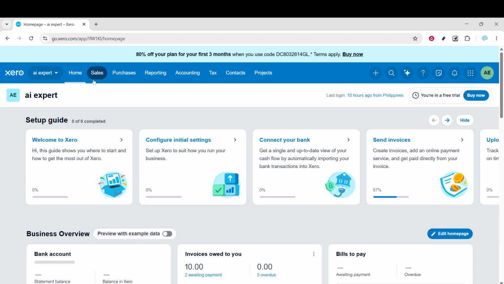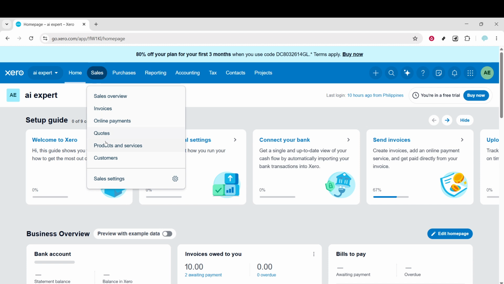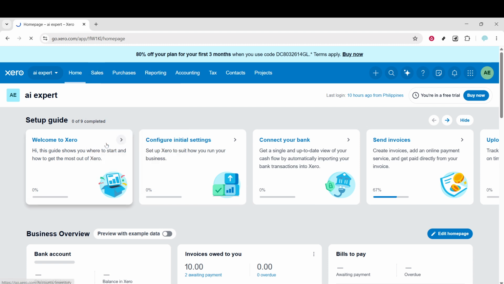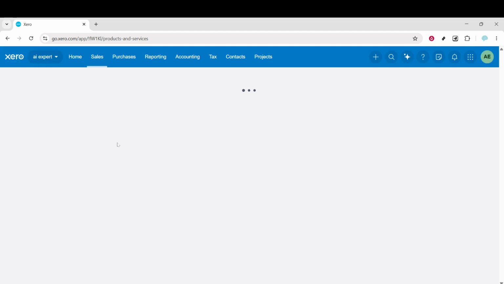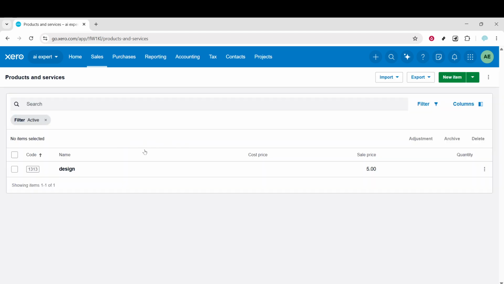Inside sales, open products and services. Think of this as your item library. Adding items here saves time later and keeps your invoices consistent and accurate. Next, click New Item to start a fresh entry. You'll see a form with fields that help Xero understand exactly what you're selling.